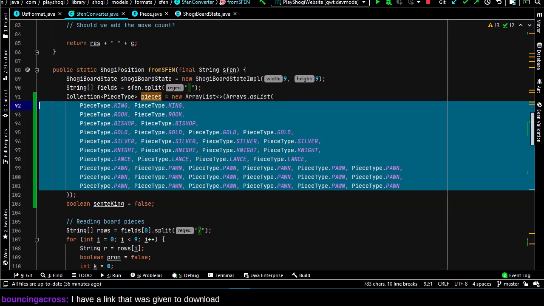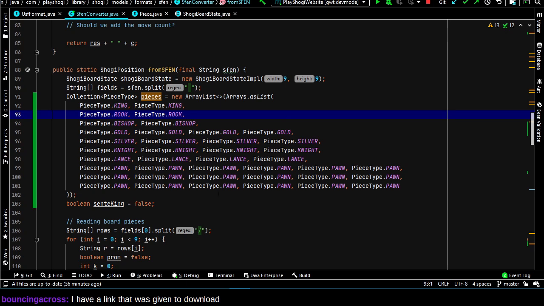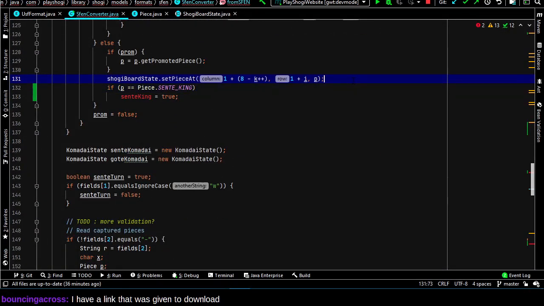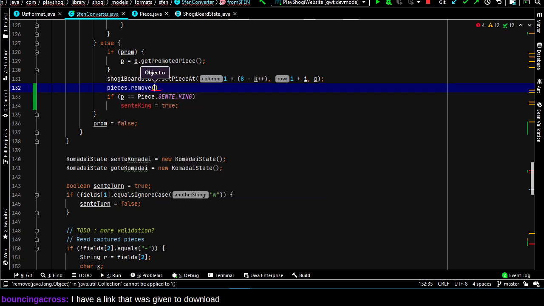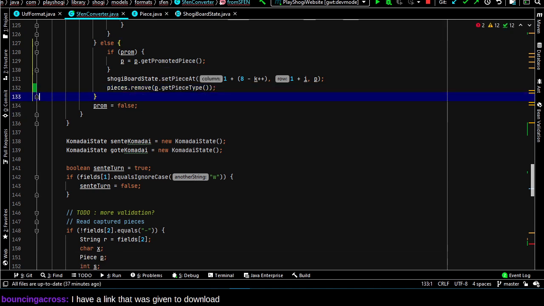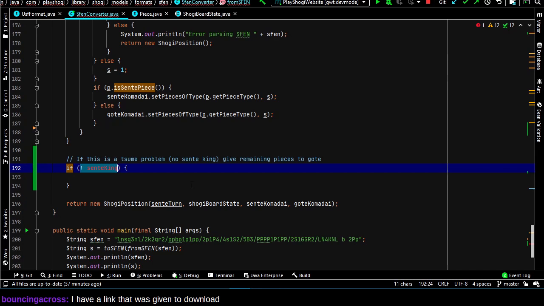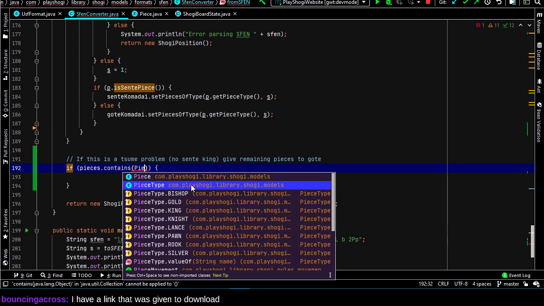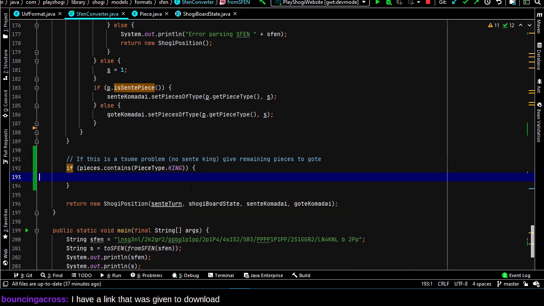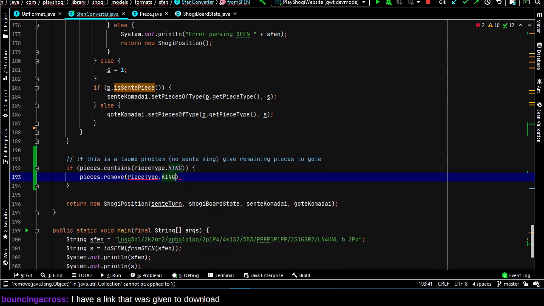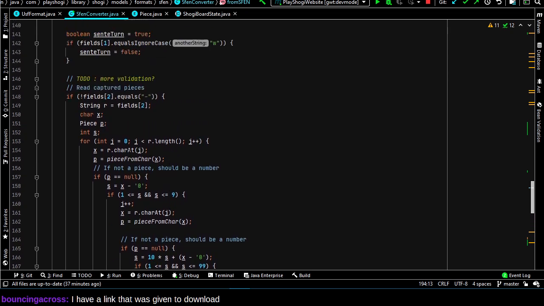And then each time we put one of these on the board, we remove it from the set of pieces. So, remove p.getPieceType. And then we check at the end here if pieces.contains PieceType.KING. Yeah, there we go. And we're assuming that's a Sente king, but we don't know. But either way, pieces.remove PieceType.KING, and then for all the remaining pieces, just stick them into Gote's hand.